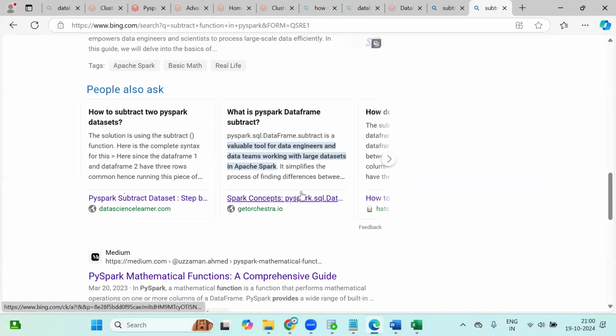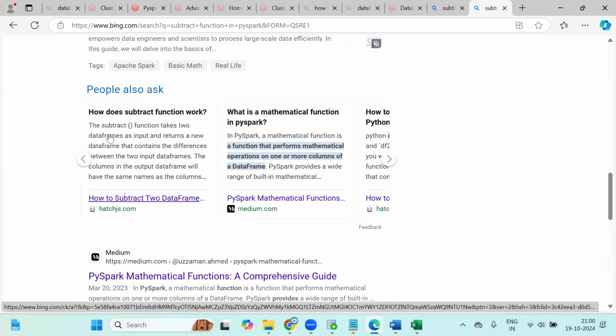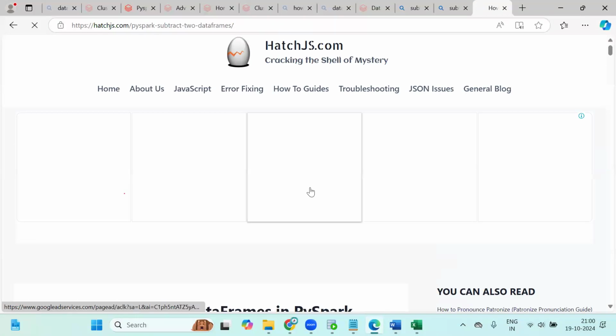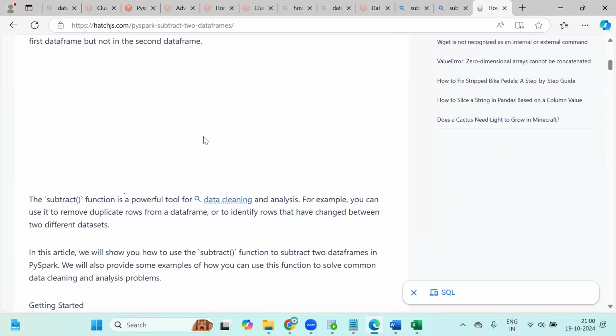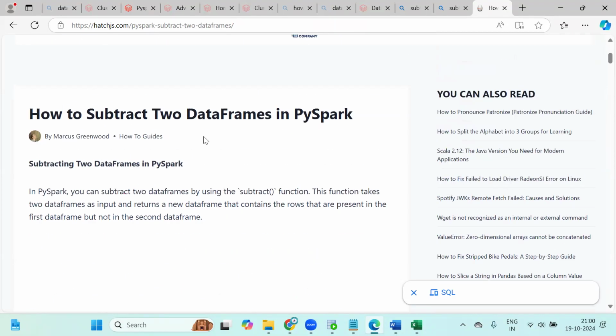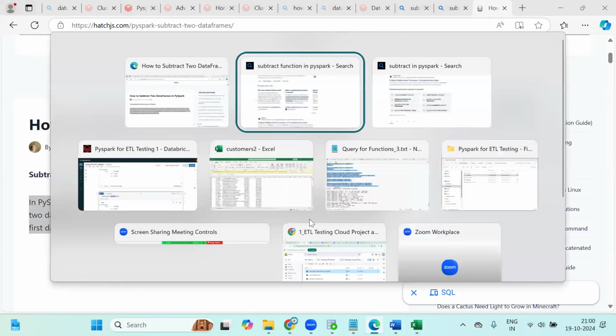Just add the definition. It's not showing a proper definition. Okay, we can add the comment here.